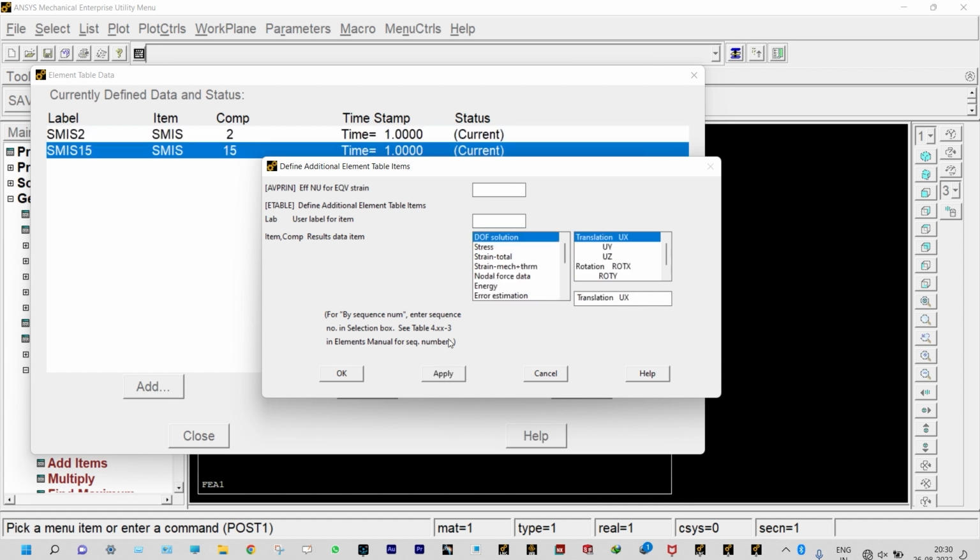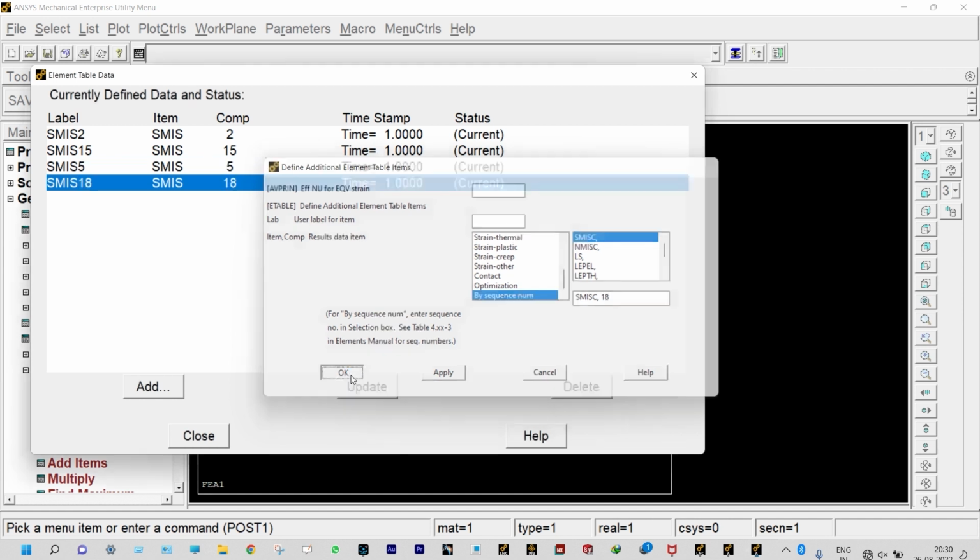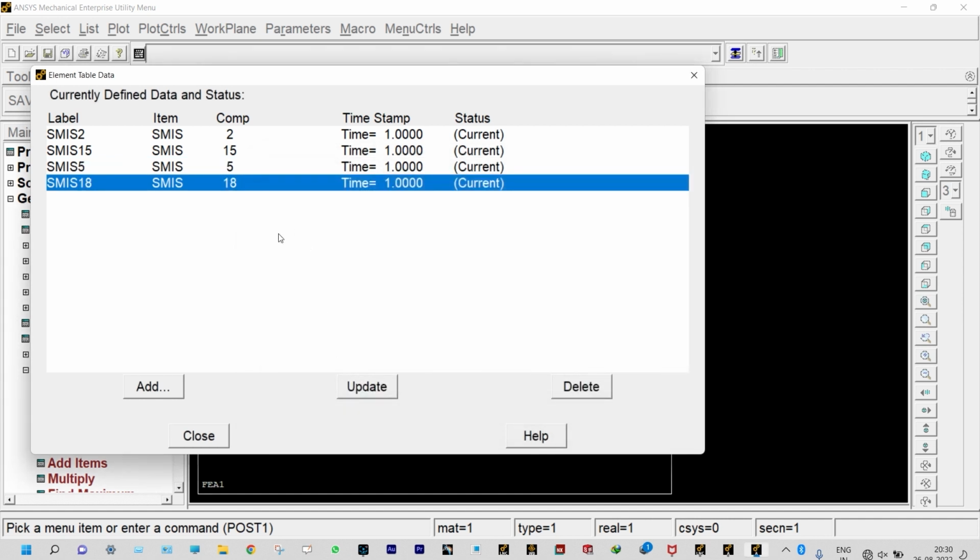Apply. Next one, for the shear force diagram, we need to select again from the drop down menu by sequence number, and here SMISC, it will be 5. Apply, and again repeat the process by sequence number, and you can select SMISC 18, right? Okay, these are the set of numbers you have selected. For bending moment, we have to select 2 and 15, and for shear force we need to select 5 and 18. Okay, let us close it.